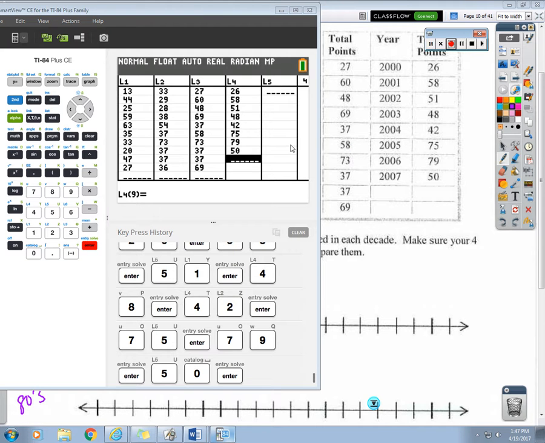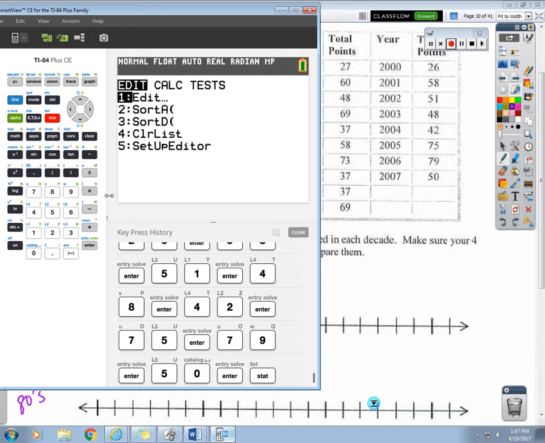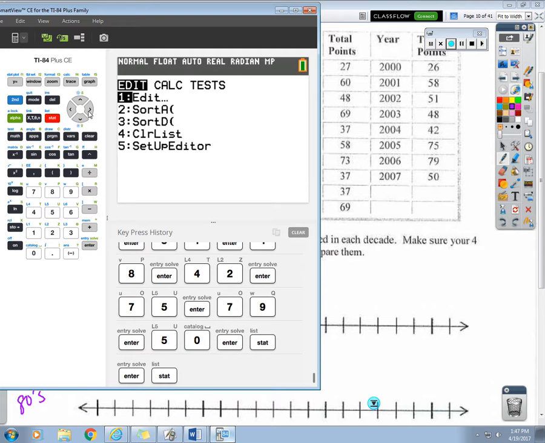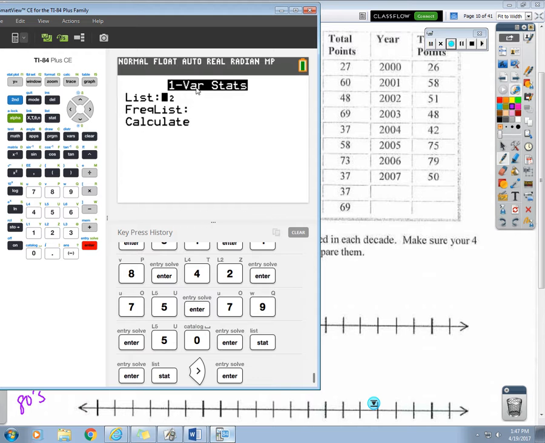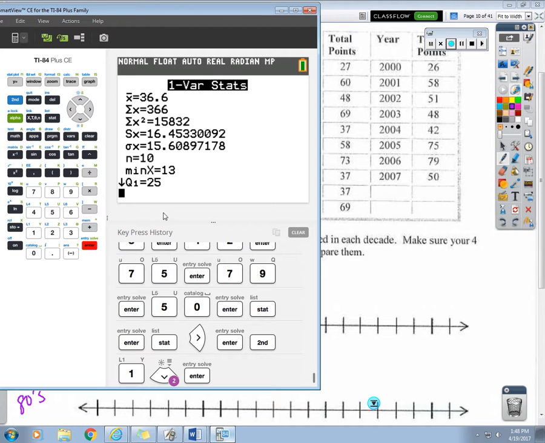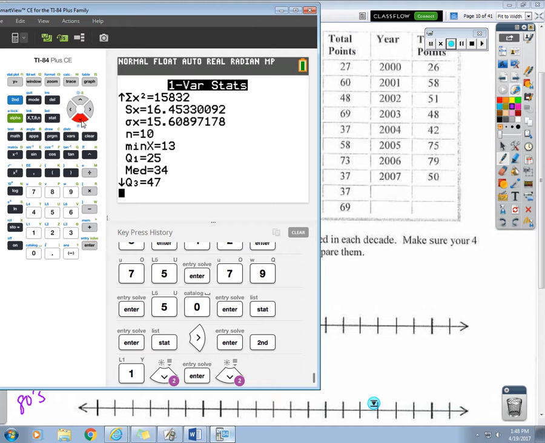So once your data is entered for each decade, you hit Stat, Edit, not Stat Edit, sorry, Stat Calc. But look, right now it's looking at what list? We want to look back at L1, so how do we do that? Second and then 1. We'll pull up L1 and then calculate it, and let's write down the 5-number summary for the 70s.